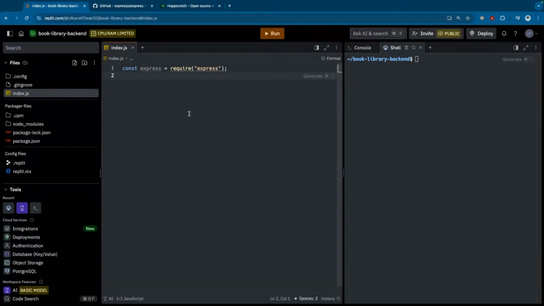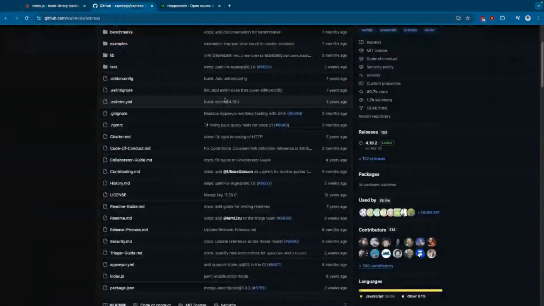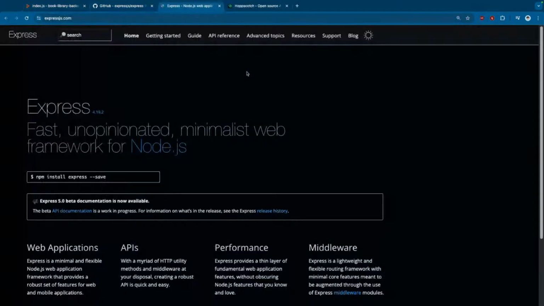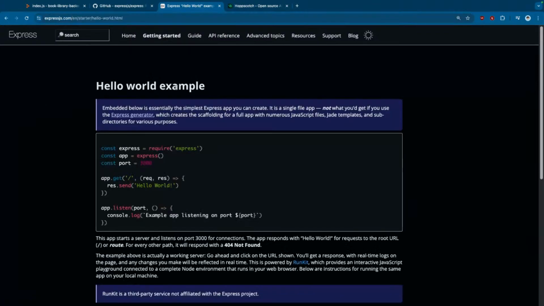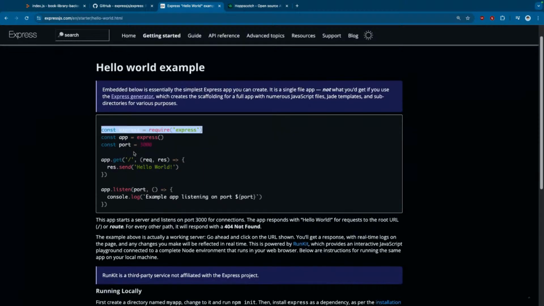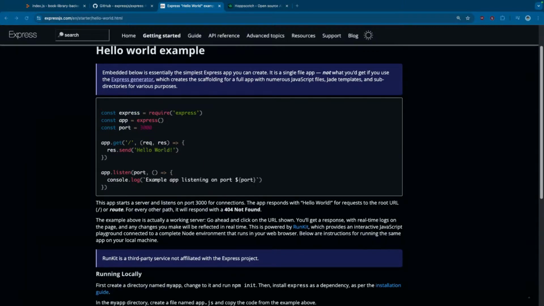So I have said const express equals require express. This is where we tell it to download the express library, and we can find all about that on expressjs.com. Yeah, this one, where they give you a very simple starter code of how you should create an express application. And that's what we are going to do.